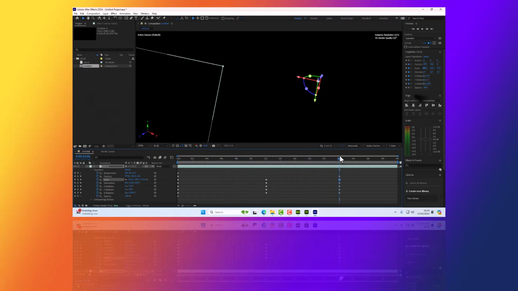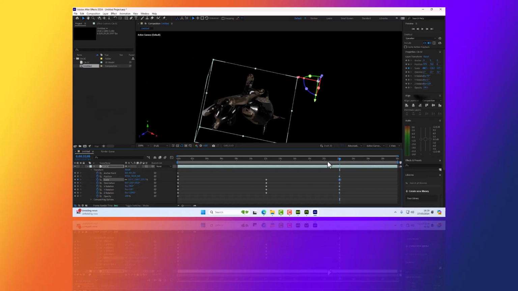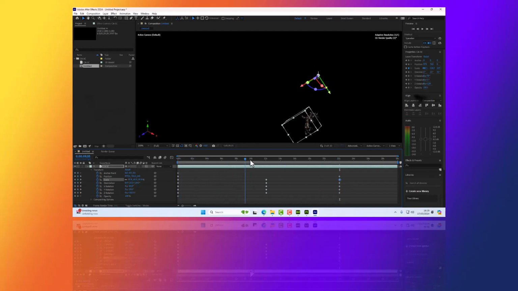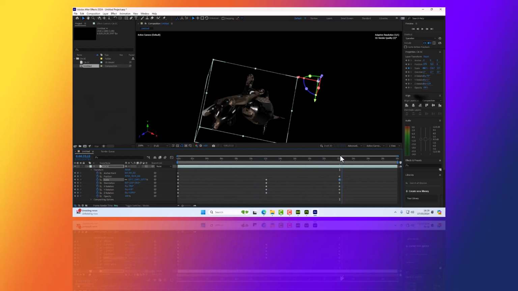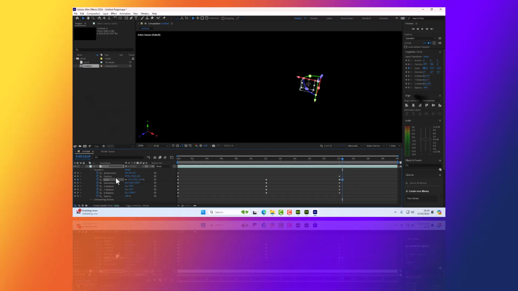Let's bring him up a bit. And it goes away. Now we'll go there and we're going to bring the opacity down. Make it look like it's disappearing. Okay, let's bring the opacity back up.